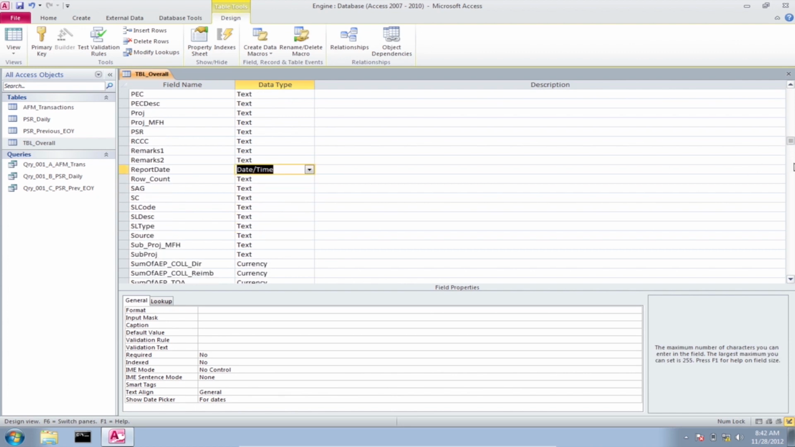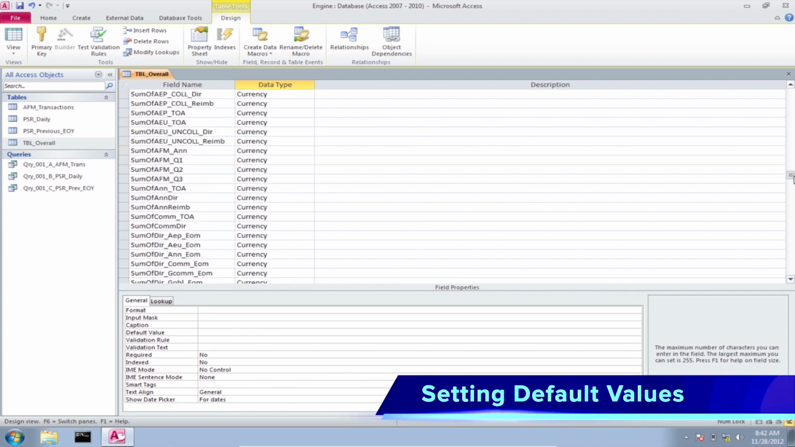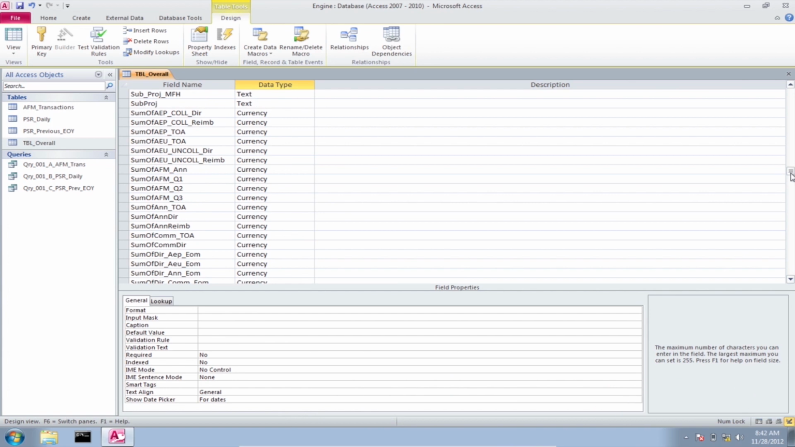It's often the case where there are a lot of these summation fields, and you have to manually go through and change them to a currency type. In addition to changing them to a currency type, you need to set their default value as 0. If you don't, there may be errors in your final dashboard.